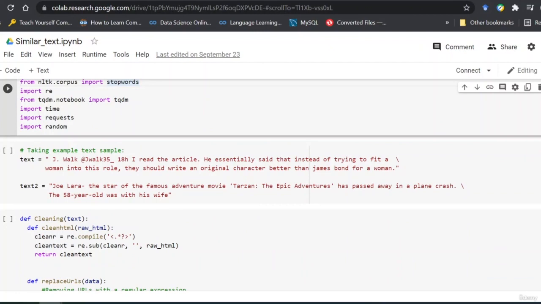Next is the TQDM. Yeah, this is basically a library which helps in understanding how long a process might take to complete and what is the state of the process, right? Next is the time, request, and random. Now again, I won't be using the request library, but request is basically a library which holds functions which help in finding out requests and responses, right? There's get request, there's post request. So if you are making those requests and you want to find out the response for those requests, this library is pretty handy.